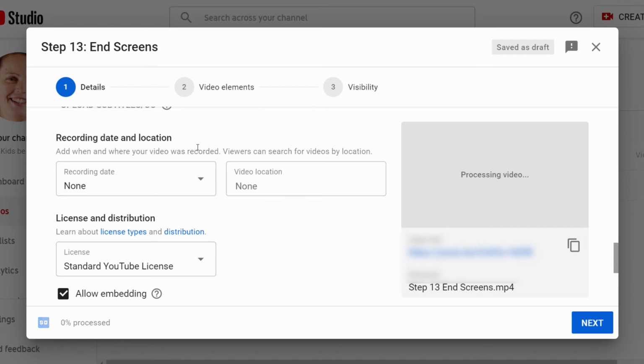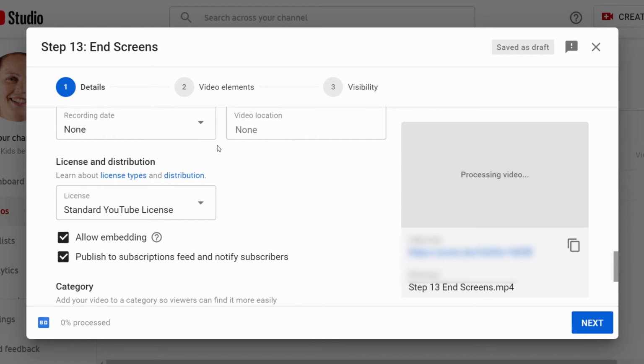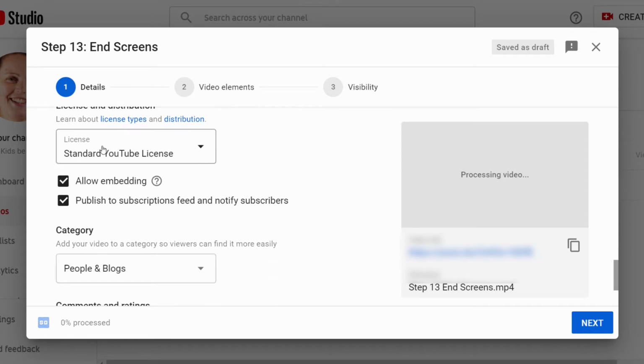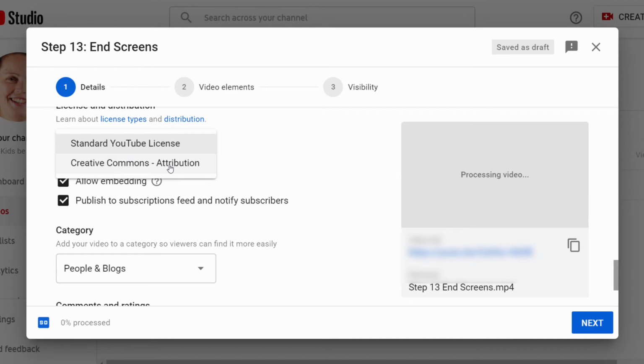You can add the recording date and location if you want to. Usually I don't, even on my bigger channel. And pick your license. So it will default to YouTube standard license, which is what a lot of creators use. If you want people to be able to copy your video, edit your video, and use it for whatever they want, including making money, then you can put Creative Commons attribution required.